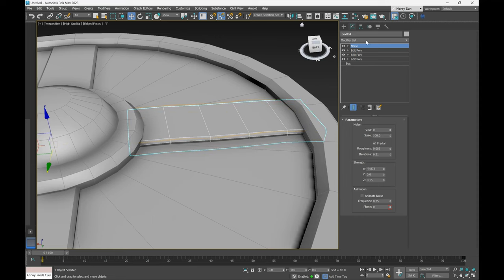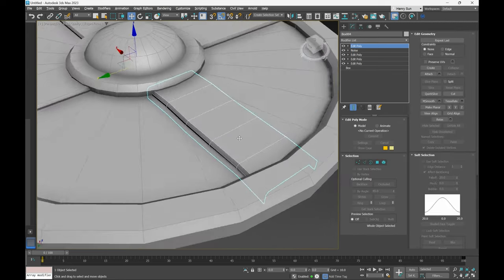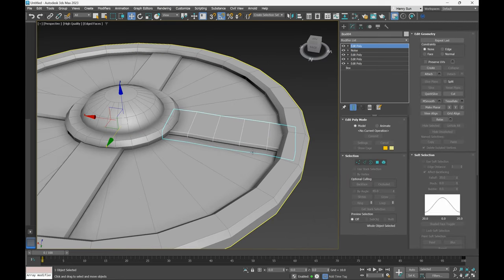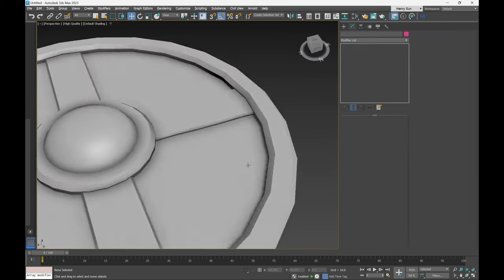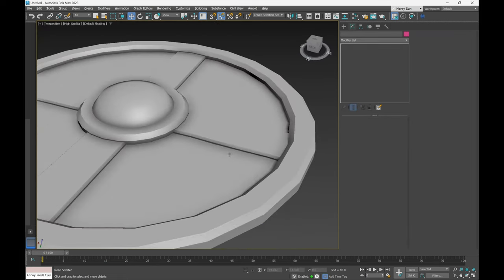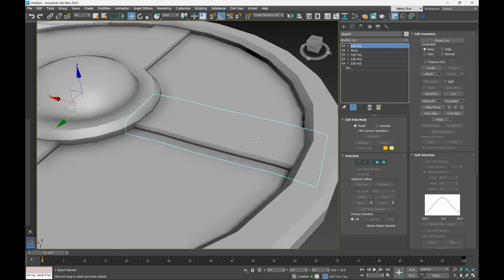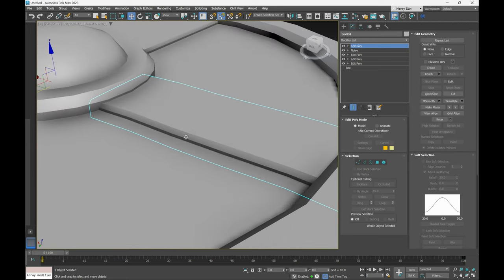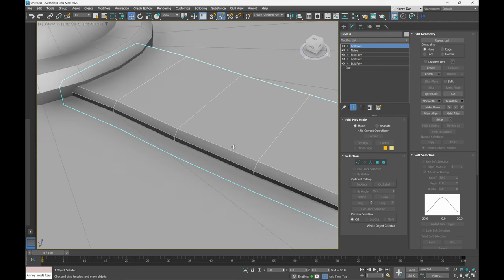So let's go to the Modifier tab. Let's add another Edit Poly. Great. Let's take a look at our work just by pressing F4, deselecting everything. And that's looking pretty nice. Now, I want to come into here and add a little bit more damage. So let's add a cut right here. So let's press F4 again.